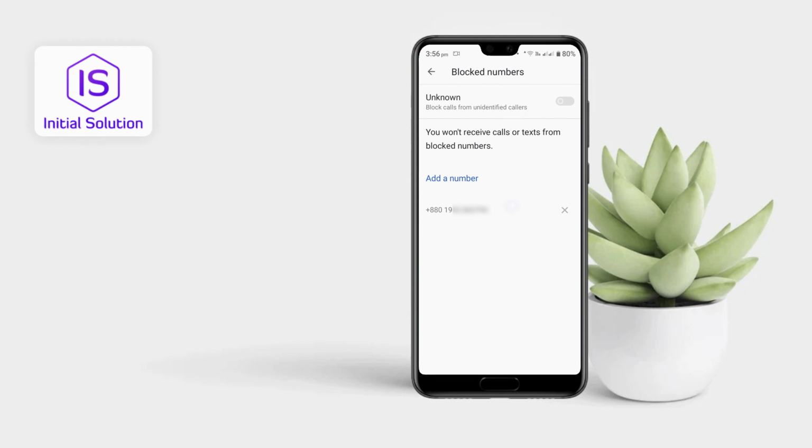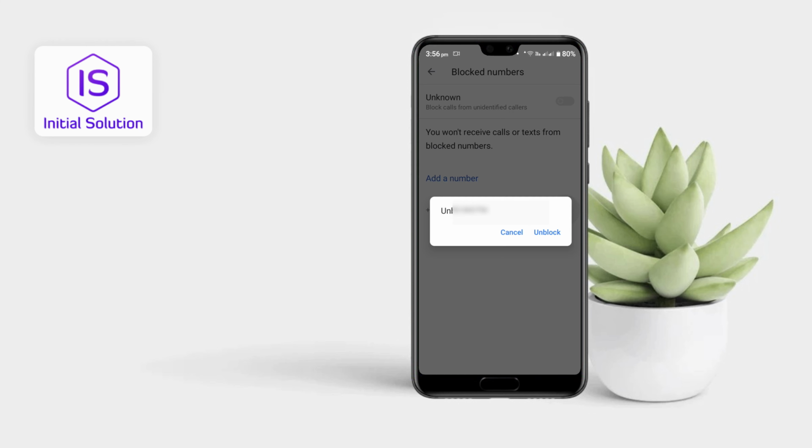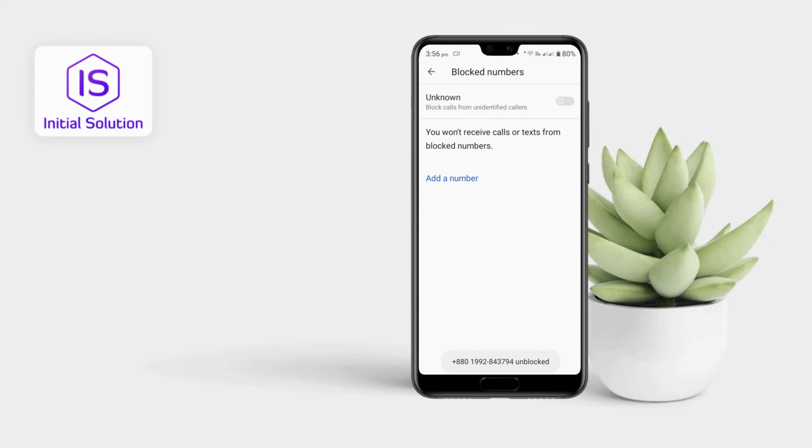And you can see I have one blocked number here, and you can see all of your blocked numbers here, and you can unblock numbers from here also. So just tap on the cross and unblock. So yeah, that's it. This is how you can see blocked numbers on Android.